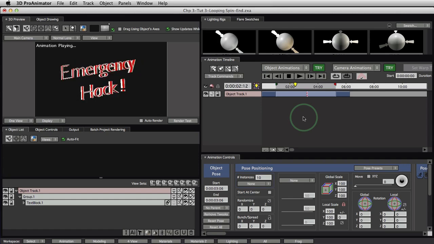Now I want to show you one extra thing. This is a looping animation, but it's bouncing. It's got too hard of a change in direction at the ends. So to fix that, we're going to add ease. Ease is a really cool thing, and in ProAnimator, it's super easy to use. So what we're going to do is this.